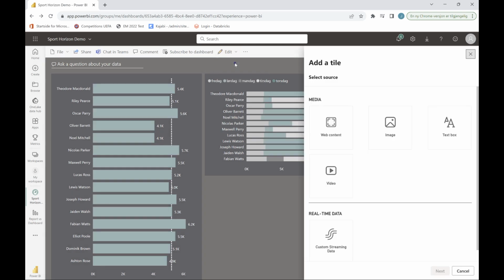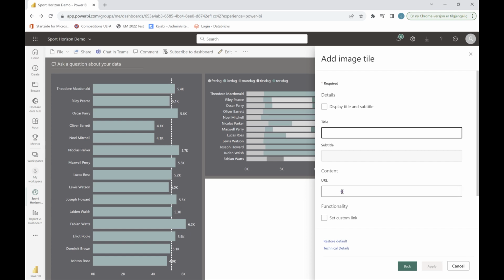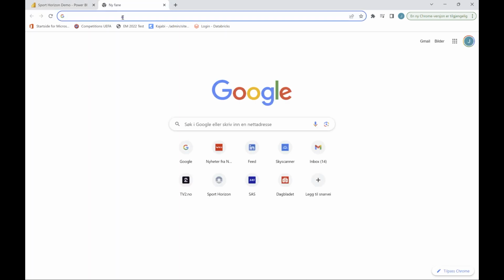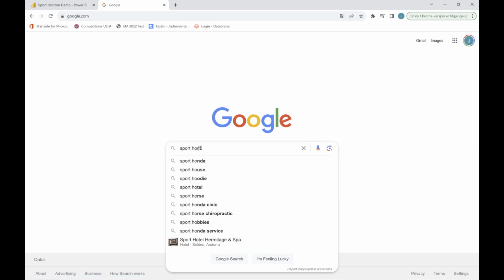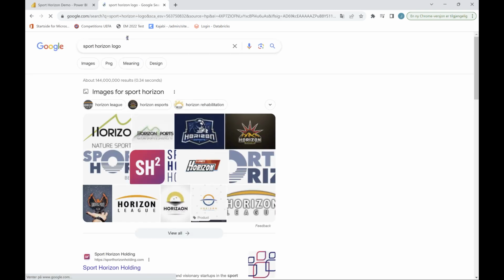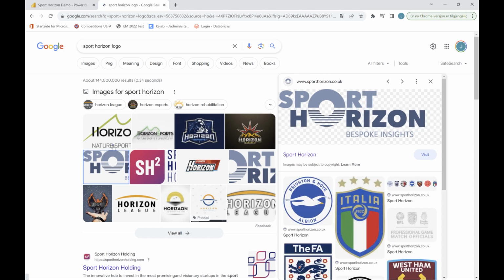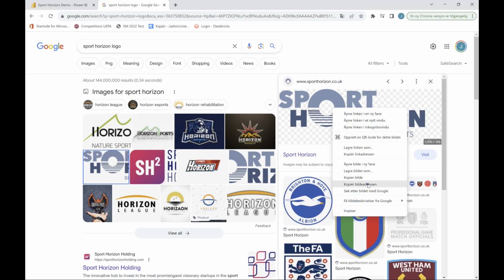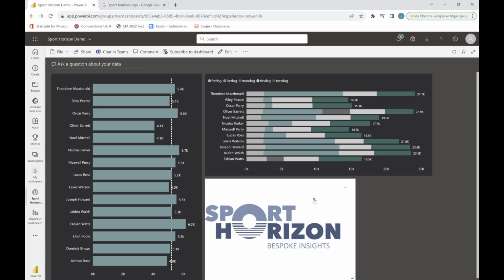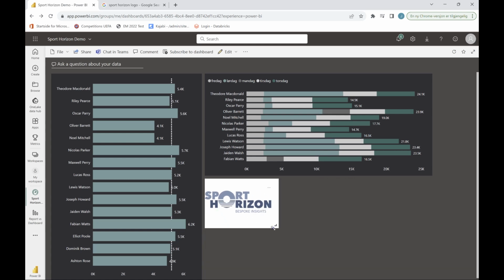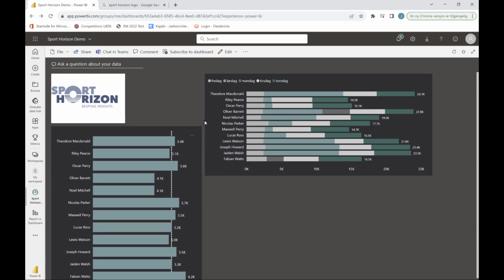What you can also do is add a title, that being just a text box. You can also add images. So if you want to have a URL, so if we find a given logo, you can add that as well. So let's just type in Google and say, let's take the Sport Horizon logo, and we can take the URL, type it in here and apply. And you can see now that we have a nice little logo. We might want to put that on the top left, for example.